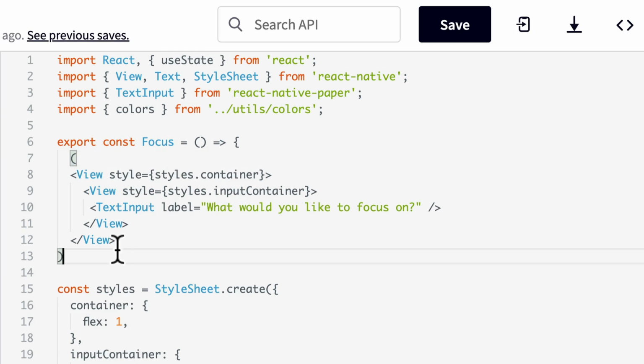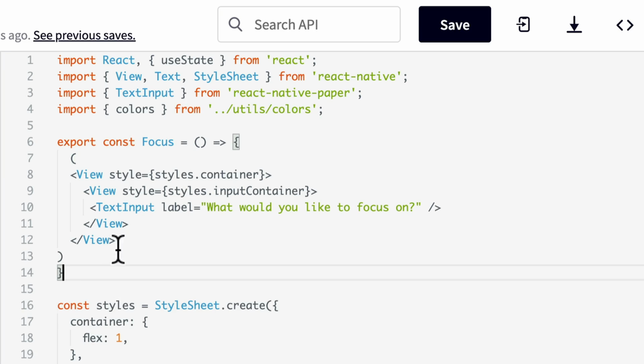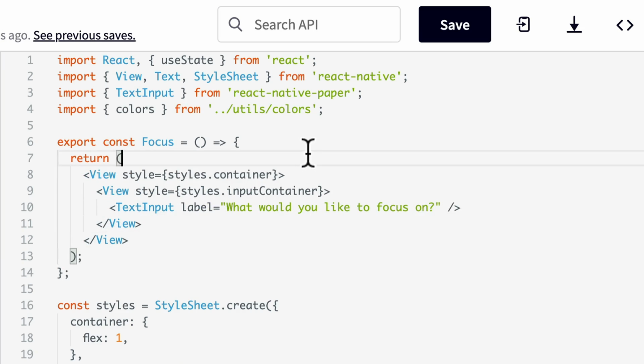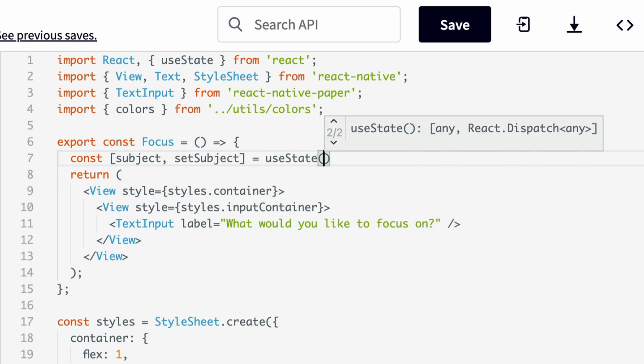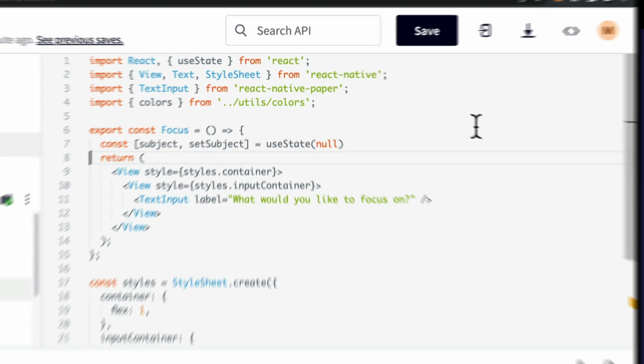So if we do this and we go over here and then we say return, what we're going to do is we're going to hit prettier here real quick. And we're going to say const, and the syntax is an array. And we're going to say subject, and then we're going to say setSubject is equal to useState, and we're going to set null as the default value.